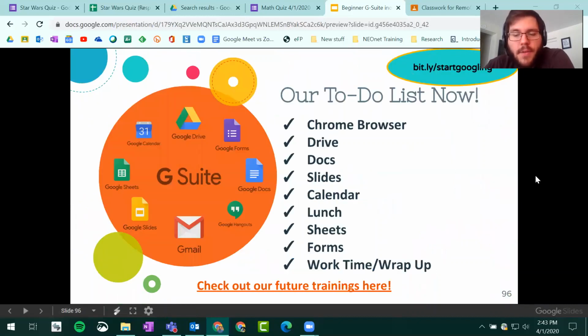And here is our to-do list. If you remember from the beginning today, we went into the Chrome browser, learned how to make different profiles and bookmarks and extensions. We went into Google Drive, our home base, our cloud storage, and learned how to organize and share things. We went into Google Docs and making hyperlinks and pictures. We went into Slides and learned how to make them more interactive, not just for notes. Then we went to lunch. Then we came back and did Calendar for making different calendar events and sharing your calendar with others. Then we went into Google Sheets for organizing, filtering, and looking at all your data, making some charts. Then we went into Forms for making auto-grading quizzes and polls.